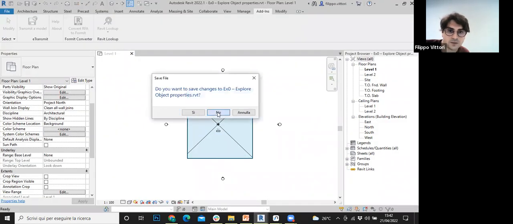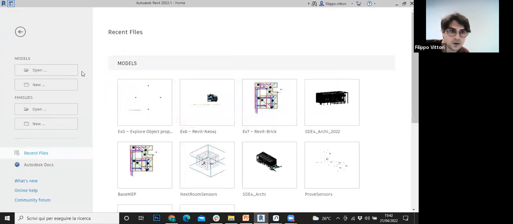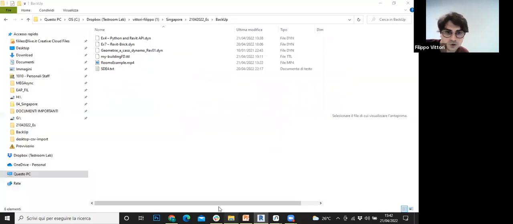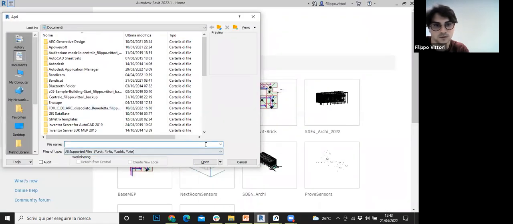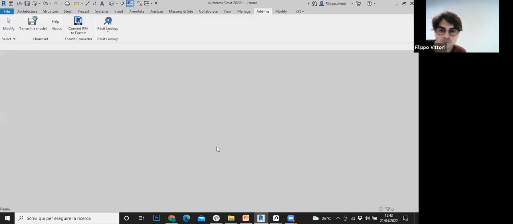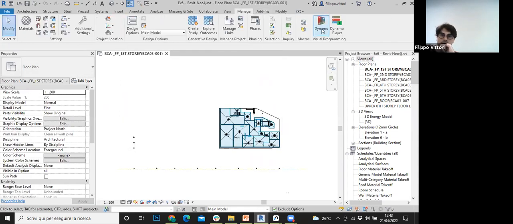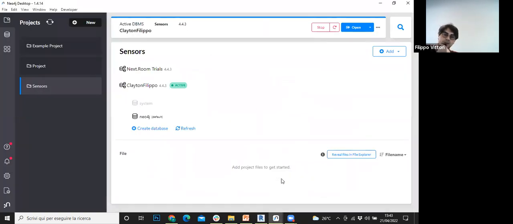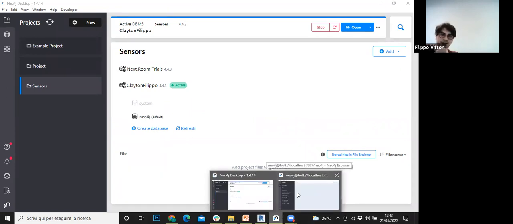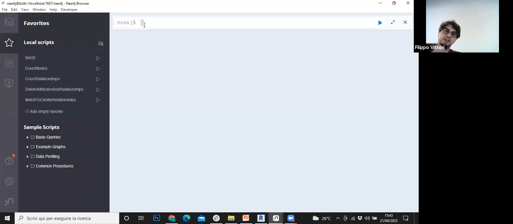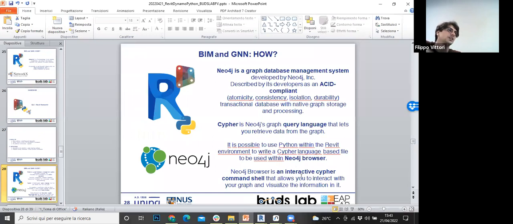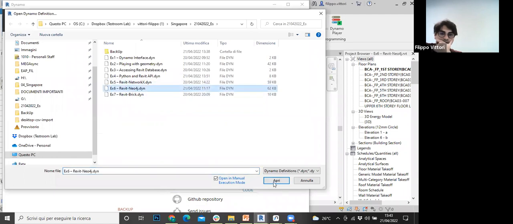Okay, I need to open another file. This is the SDE4 model that Professor Allen and Chuan Fu kindly gave. Okay, so we can open Dynamo. And this is Neo4j that Mahmoud already showed before, so I won't stress this point too much. But basically, what I'm going to use is this Neo4j browser, which is an interactive command shell in which I can copy and paste Cypher language based text. Okay, I can open the script.